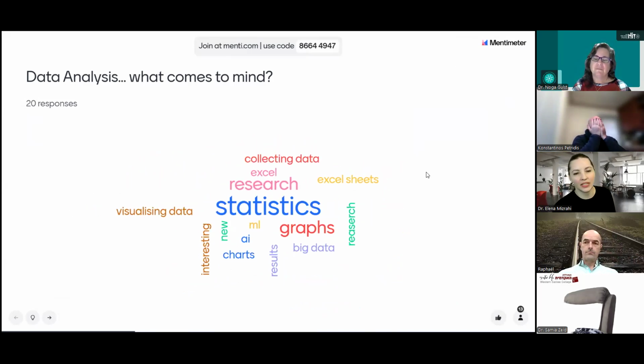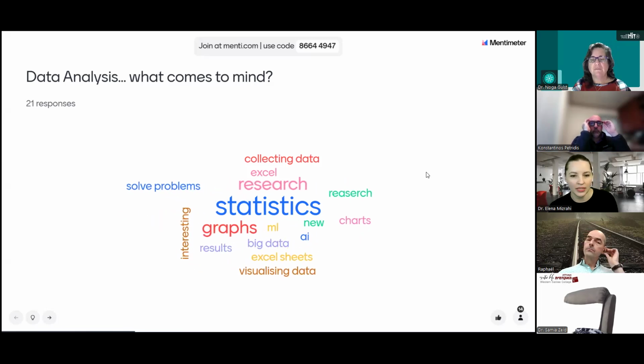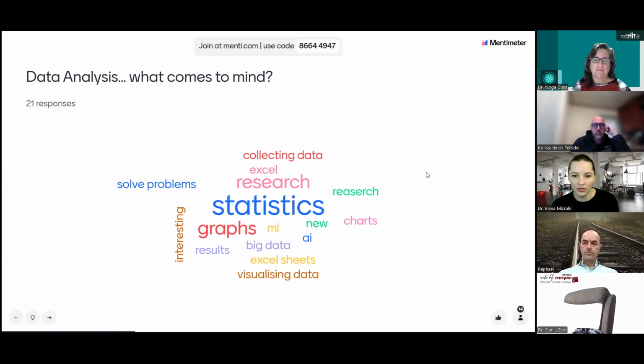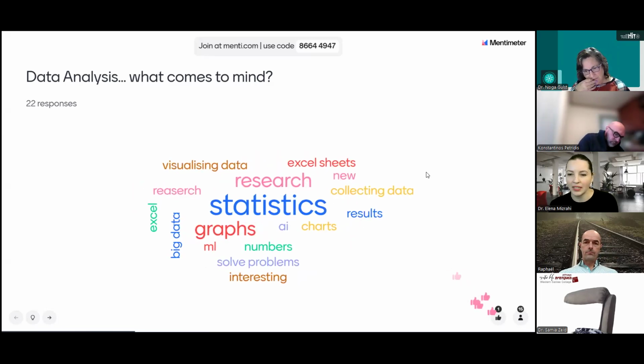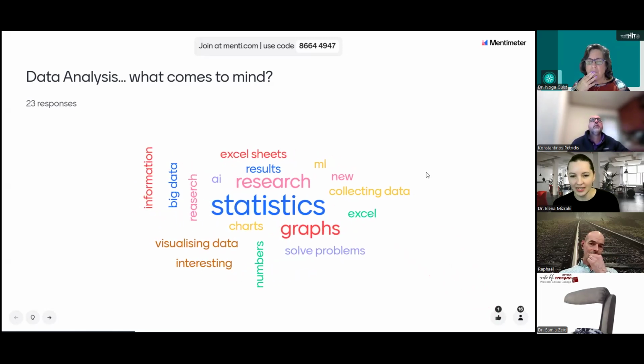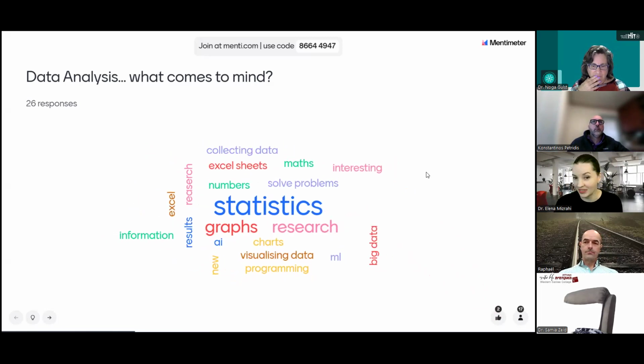Okay, so what about your feelings, right? So data analysis is solving problems, is research. Some actually thought about AI. Okay, interesting. When it comes to your reactions, I see interesting, visualizing data, numbers, solving problems, graphs, statistics. Statistics is big because many of you have written the word statistics, right? Data analysis means statistics, right? And I don't see any particular examples of any particular statistical tools, so it's probably not something that comes to your mind. Maybe it's something that comes to my mind.